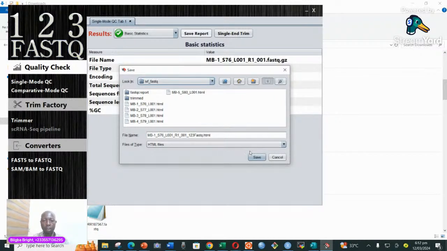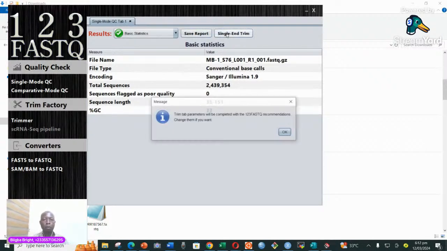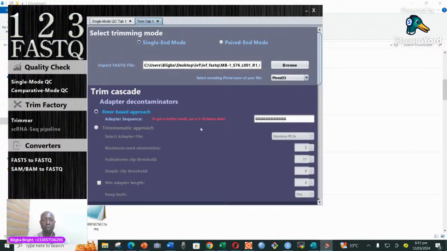So I can save it, and then let's say I'm going to save that, which is being saved. I can go ahead and continue with the trimming. There's a button next to it for you to trim this particular file that you have. But the beautiful thing is, when I click on this, it allows me to reset my trimming parameters, and it's using Trimmomatic. So obviously we are talking about short reads here.